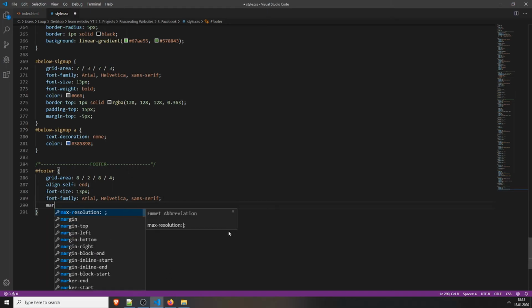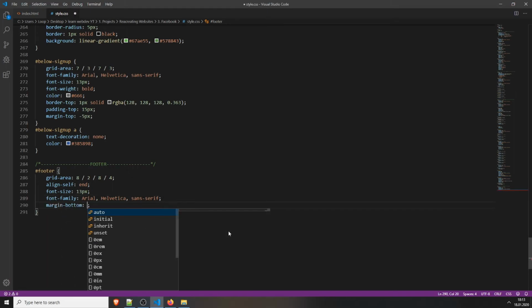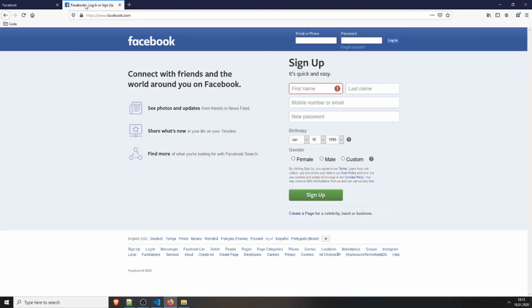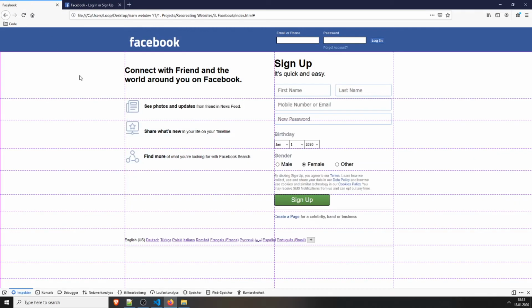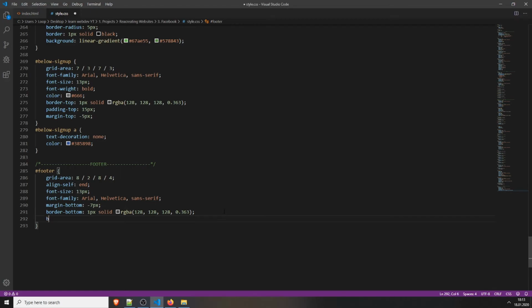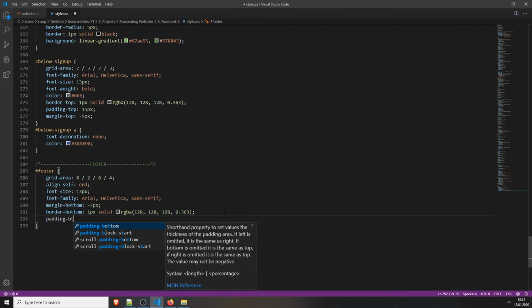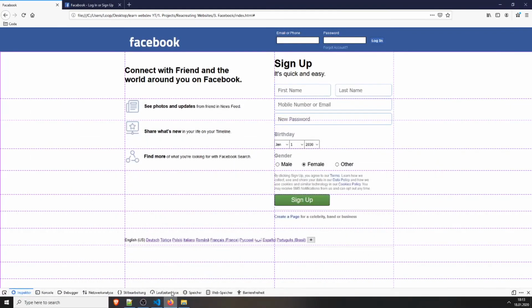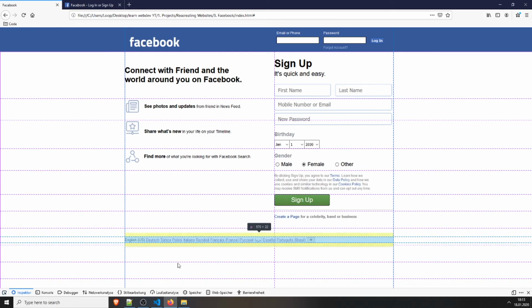We can also set the margin bottom to have -7 pixels, and we will also set the border bottom to this, so we have this little line just exactly like here, but the spacing is a bit too much, so you can just say padding bottom -7 pixels, and it just won't work. Great.